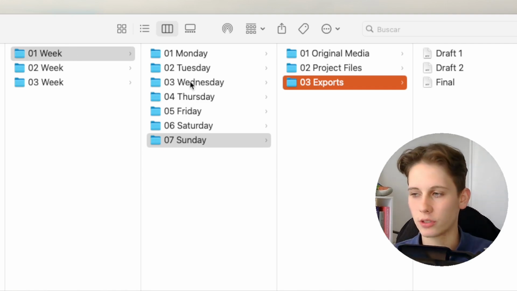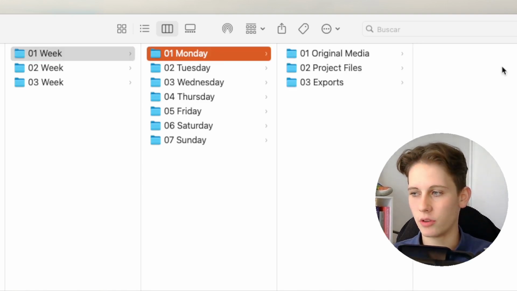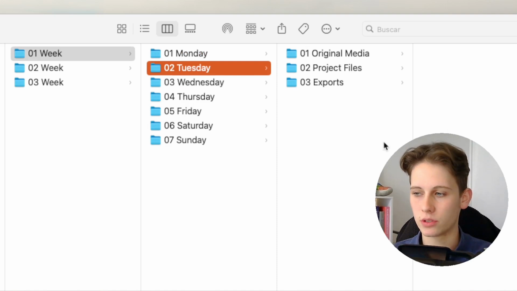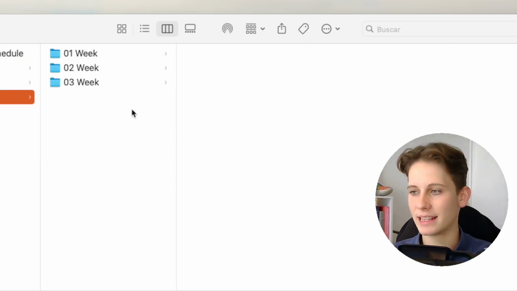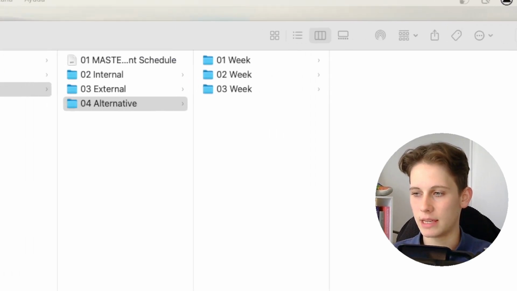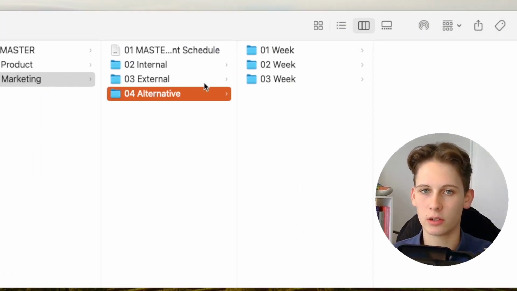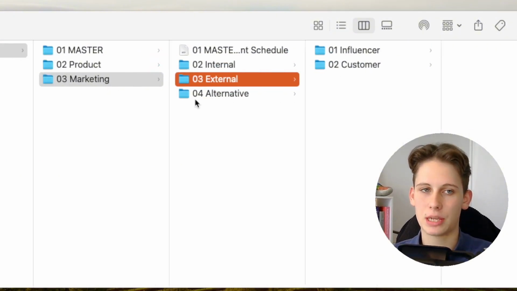And the way it works is that, say, in week 1 of the drop, or week 1 leading up to the drop, Monday we have these posts, this post, this reel, this story, and then Tuesday, this post, this reel, this story, and then Wednesday. And then something else you could add to this folder system under the alternative, where you've still got some of the external stuff, like the influencers and customers, if you still wanted to keep a separate archive of that.